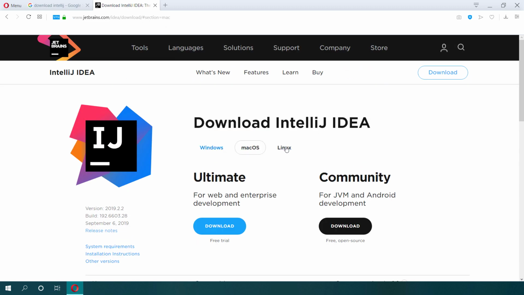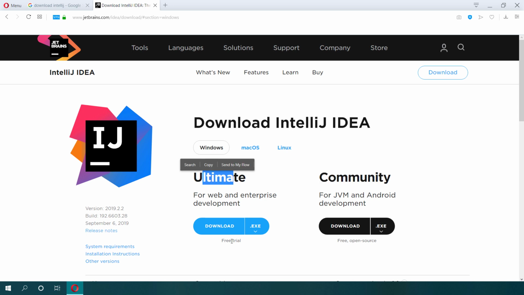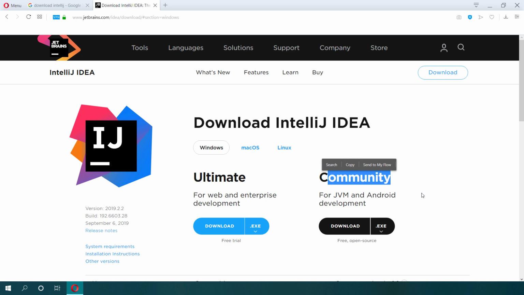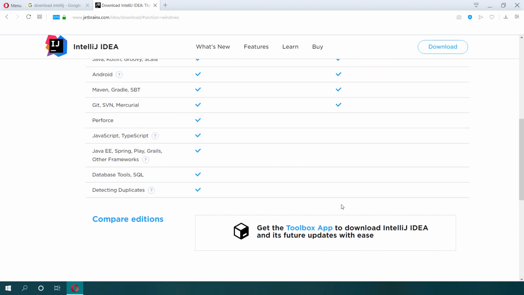Over here you can select the OS you have installed. I have Windows. And there are two versions of IntelliJ, an ultimate version and a community version. With the ultimate version, there is a free trial and after that you have to pay money to use it. But the community version is completely free and it has all the features that we need for this series.